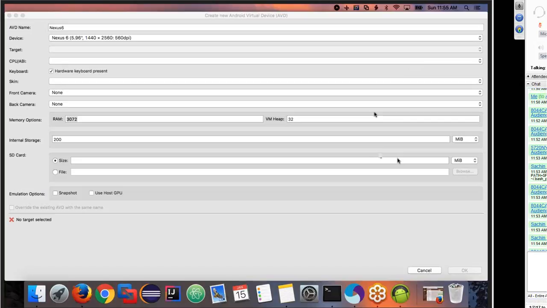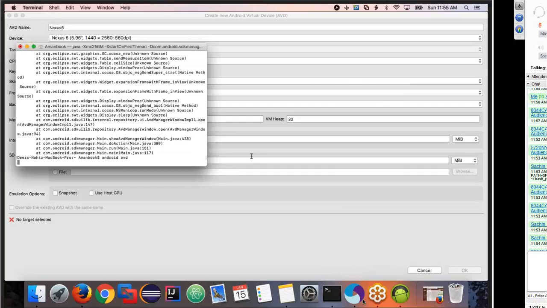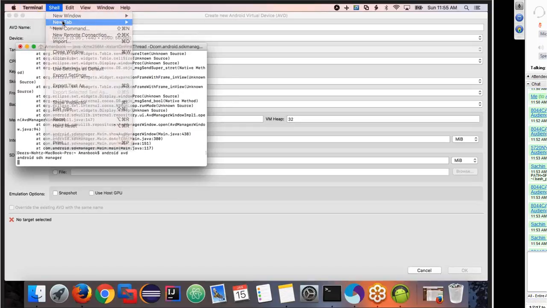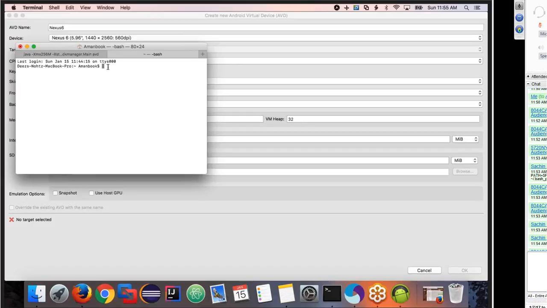Where is the chat? I'm on Open SDK Manager. You're missing the image file. Did you install everything you need? Yeah, I'm pretty sure. Android SDK Manager. Hit another tab. It doesn't work here because you're already running AVD here, right? You're typing the same command in the terminal. So Android SDK.